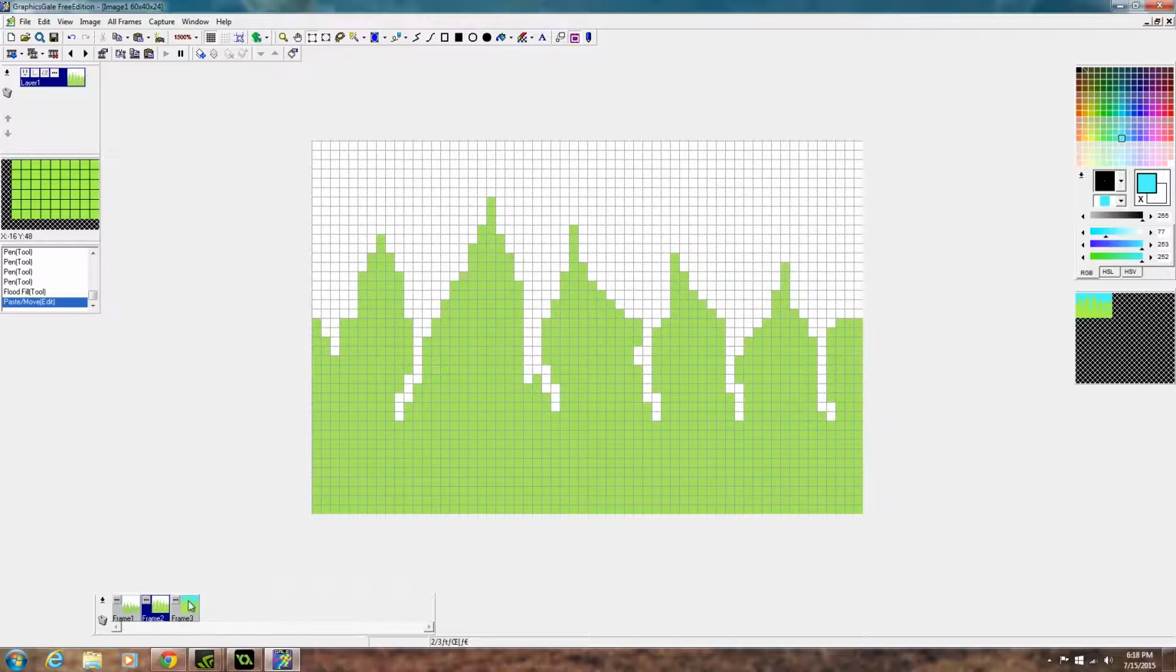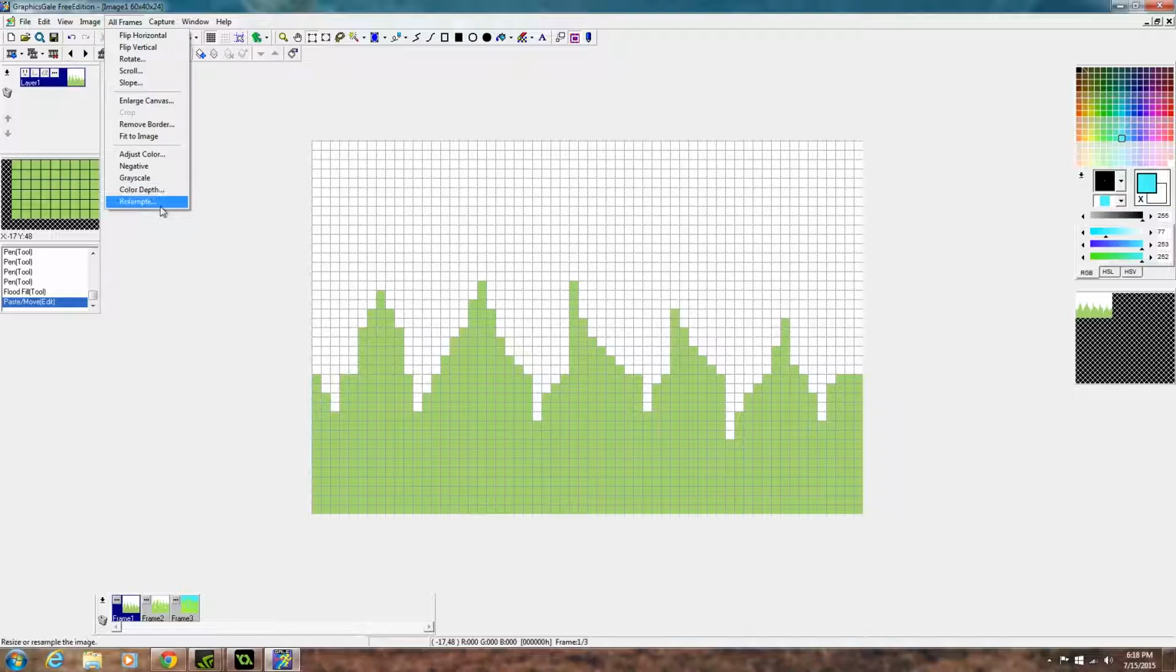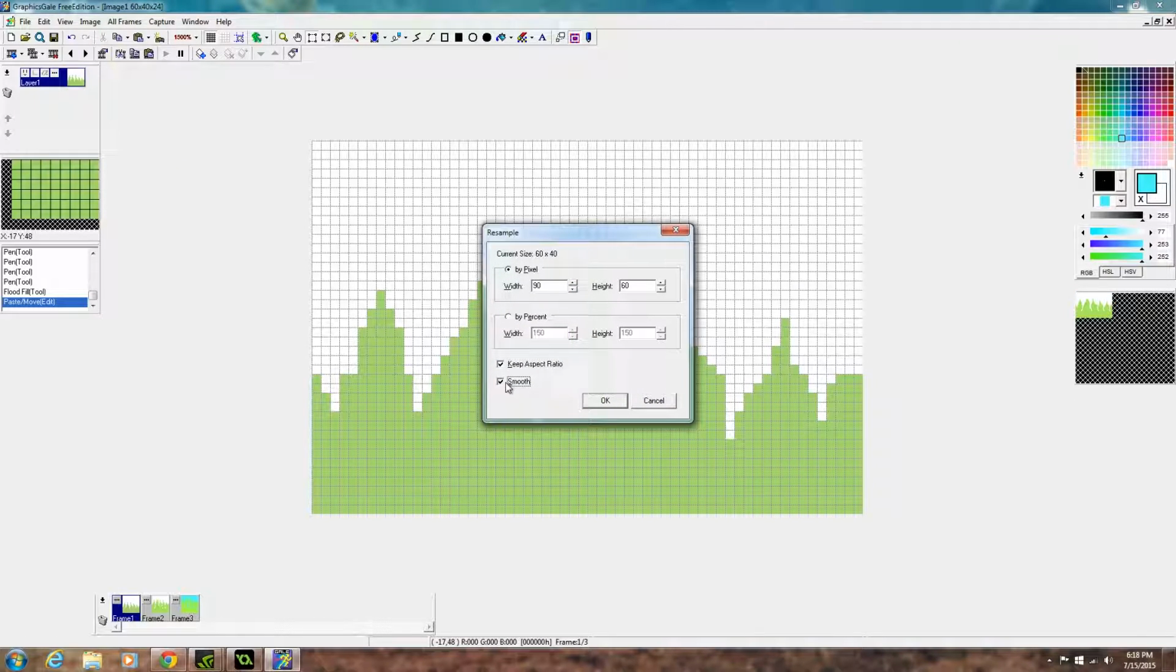Got the 3 layers that we have currently created. So what's going to happen now, since these are 40 by 60, we're going to go to all frames. We're gonna resample it. We're gonna take off the smooth, and we're gonna set this to 480 by 320. So when you have something like this, you want to start off small to give that pixel-like feel, because anything larger than that, you're going to be adding more detail, and what we want is less detail, more of an 8-bit feel to it.